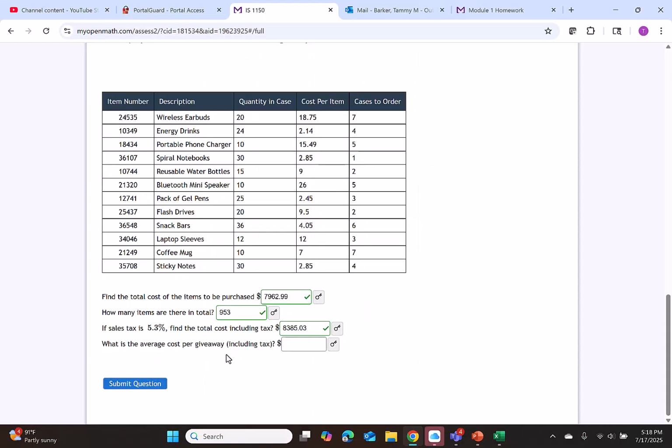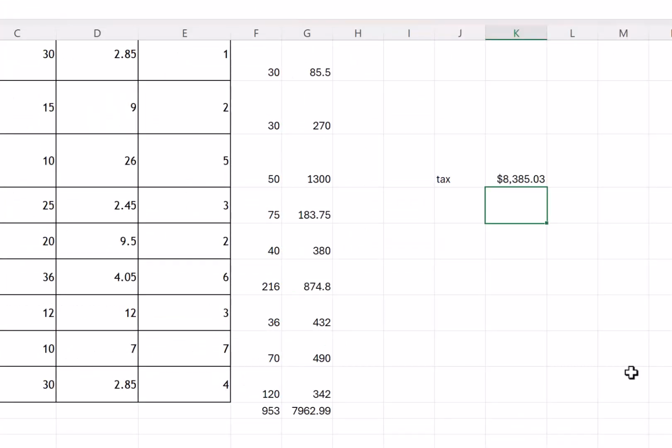Our last part says what's the average cost per giveaway. We're going to include tax. We'll take the 8,385.03 total and divide by the number of items, 953. We can go back to Excel, push equals, click on the total, hit divide by, and let's go to the number of items we had. This gives us an average of $8.80 per item.